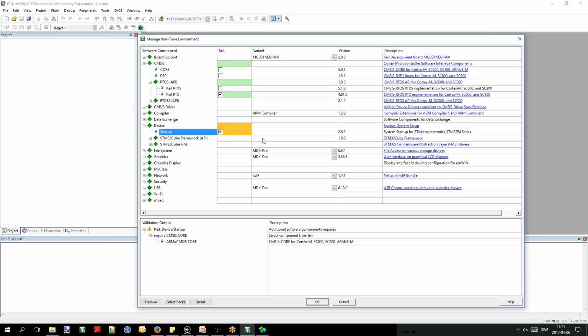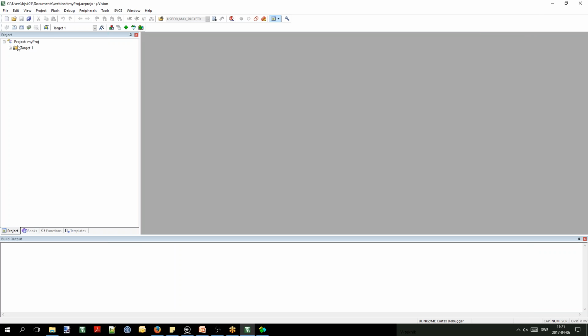So it says I need the Keil device startup. I tick the box, and then to use the startup I need the ARM CMSIS Core. So instead of ticking each box in, I can say Resolve, and then the run-time environment will add all of these components for me. Let's click OK. So we see now we have a few files added to our project.